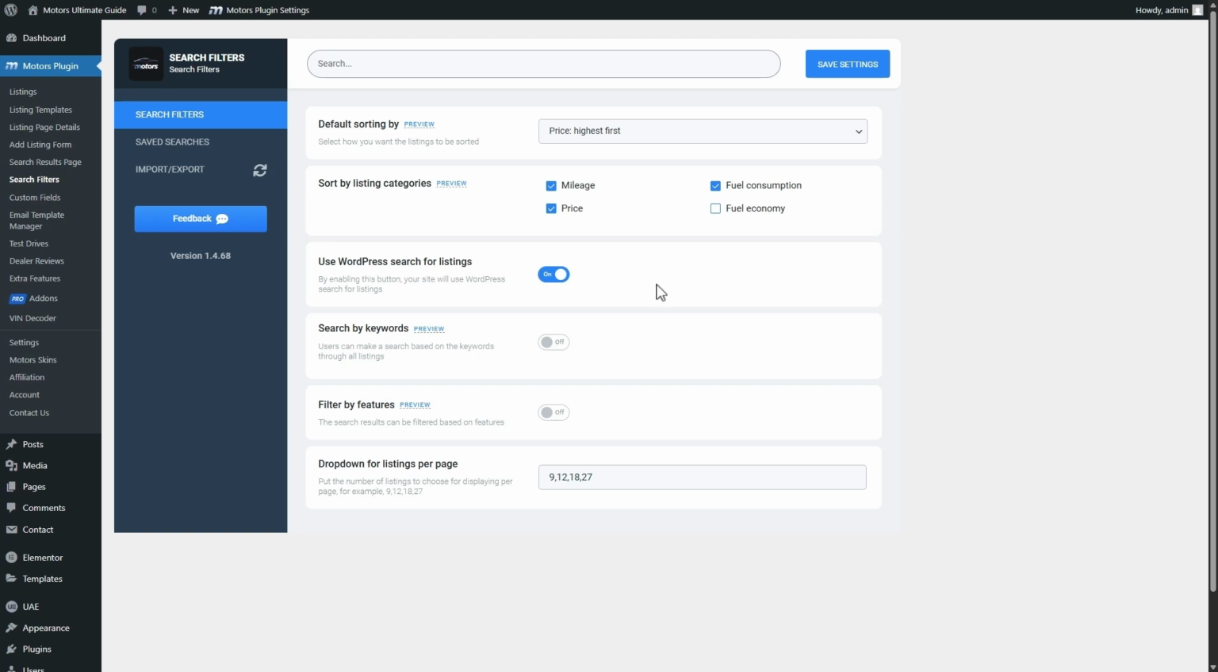Use WordPress search for listings. Basically, this setting will not affect your search filter. It will not be displayed in the search filter. But what it does, on the home page, we have a bunch of quick search filters, and if you enable it, once users use these quick searches, they will be redirected to the default WordPress search page.